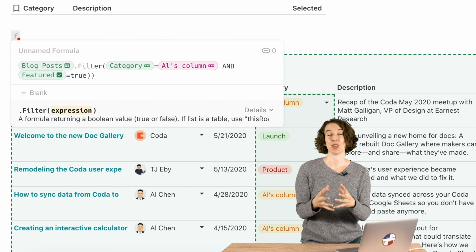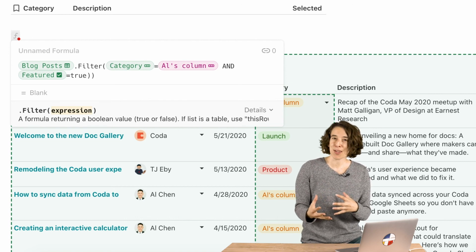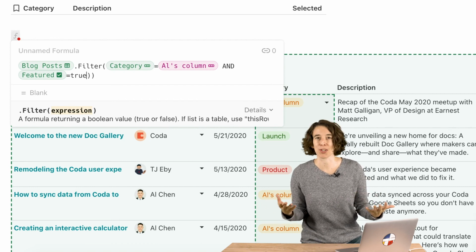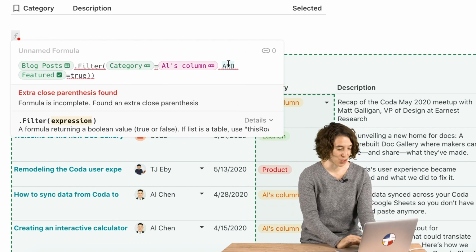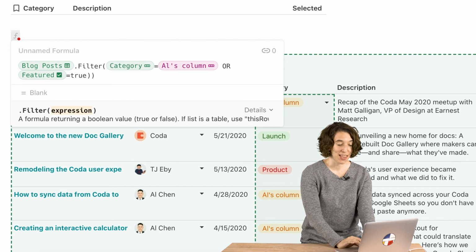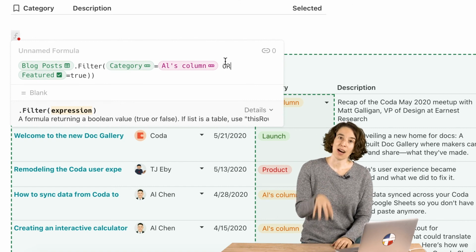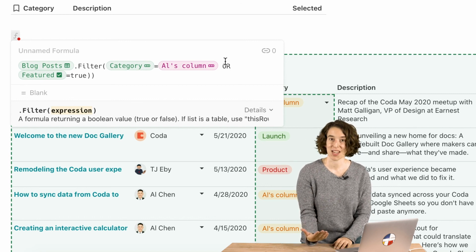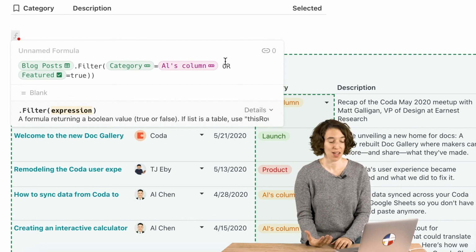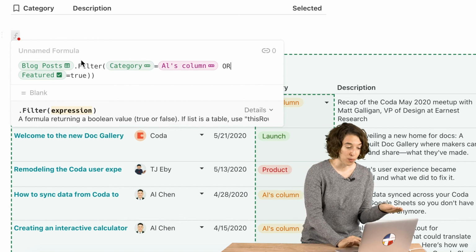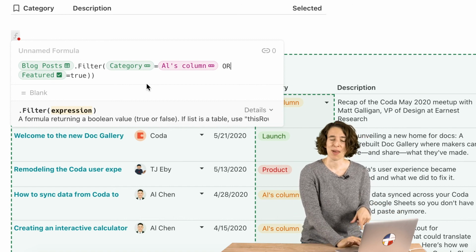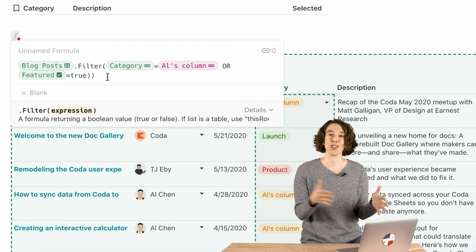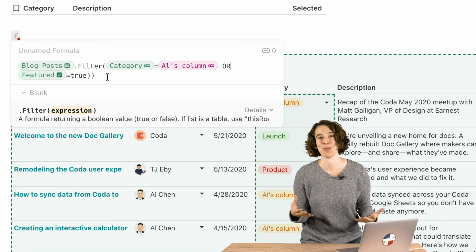Now we can have multiple things that we're looking at. But maybe you're interested in if it's Al's column or it was also featured. Either one, you're kind of okay with it. All you need to do is just change and to or, and then you're ready to roll. So what I want to highlight here is that this formula is reading just like a sentence that you would say to ask your question. For example, hey, of our blog posts, how many of them had the category being Al's column or they were featured? It reads just like human speech. It just looks a little bit different.